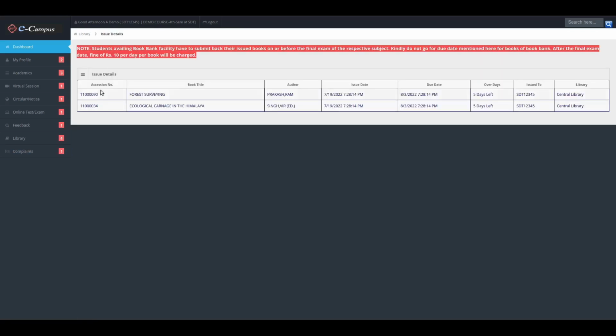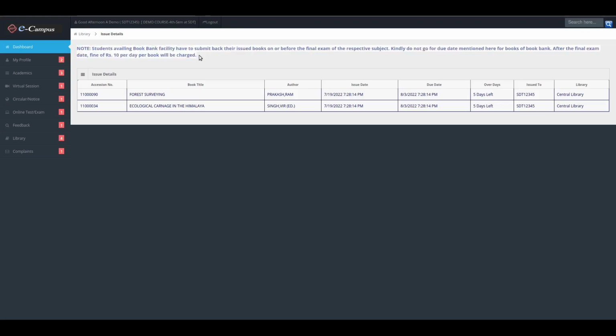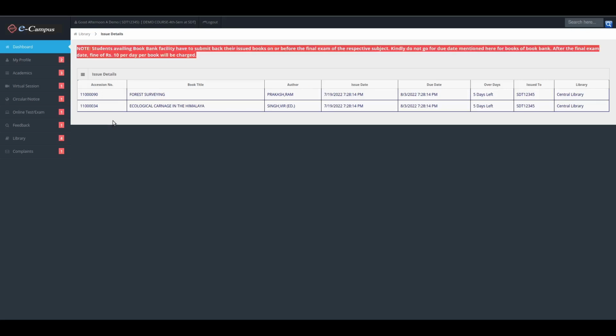Your library-related transactions are shown over here, or any sort of messages like this will also be shown here for your attention. As you can see here, this section says you have got 2 books issued on your account, along with its book title and author, date of issue, its due date, over days, your registration number, and finally from which library of the institute the book has been issued.